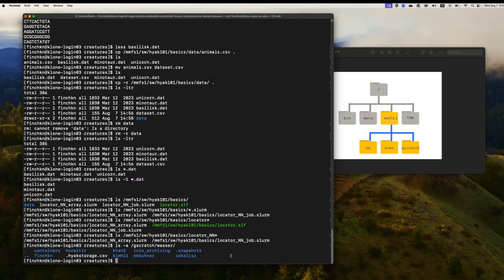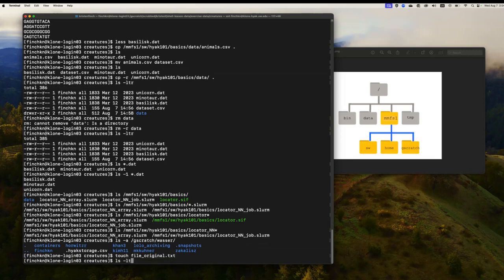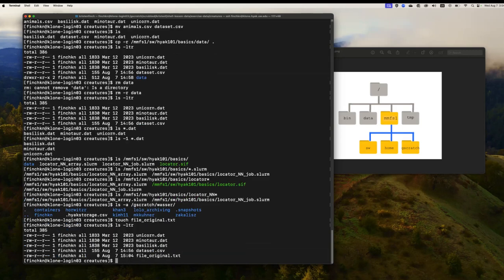Okay, now we're going to use the touch command. So touch is a way to make a file, just an empty file. So let's use touch to make a file called file_original.txt. And now if I ls -ltr, I see that I have that file_original.txt and I see the timestamp there on it.